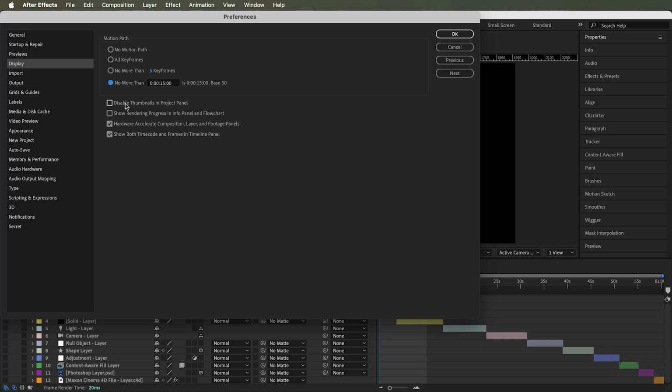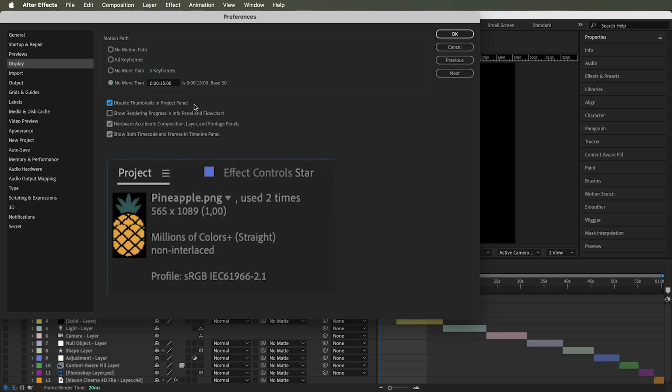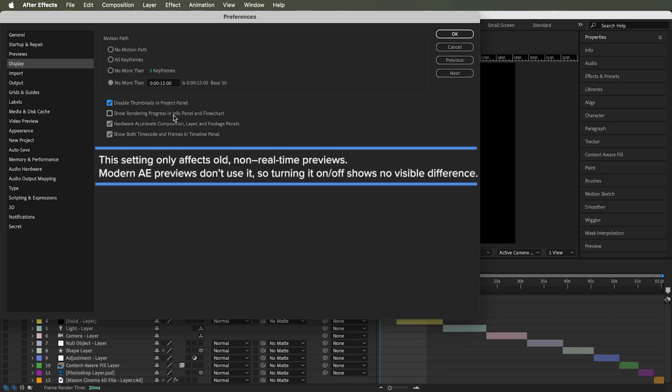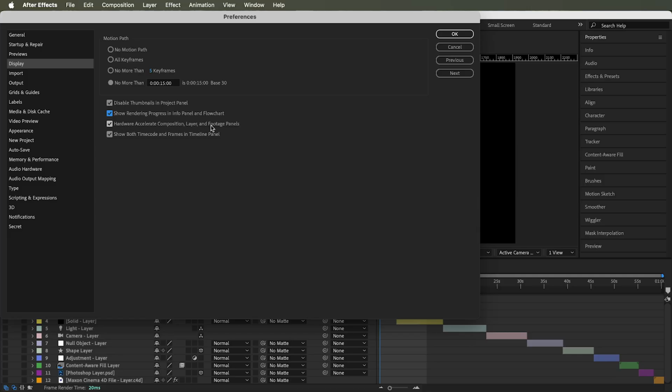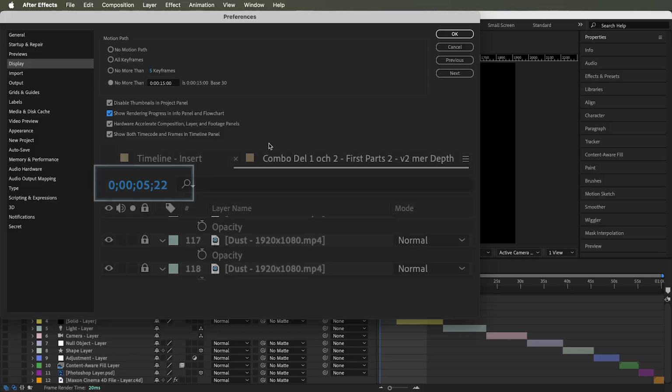We can disable thumbnails in the project panel, which will hide the image or thumbnail over here, as you see. Then show rendering progress in the info panel and flowchart. We've got hardware accelerate composition, layer, and also the footage panels for any previews, just to improve that performance a little bit to pump up the speed. And the last one here under display is to show both timecode and frames in the timeline panel.